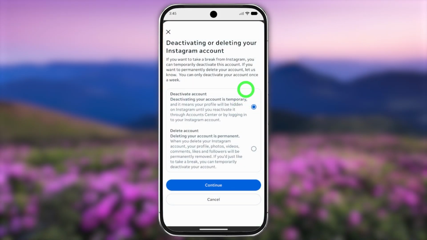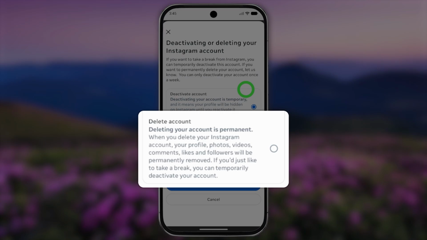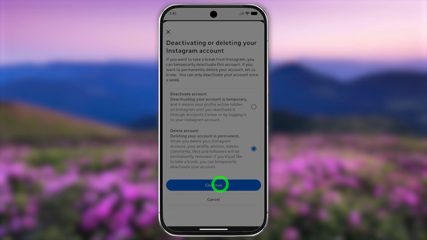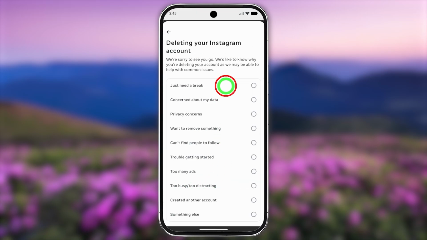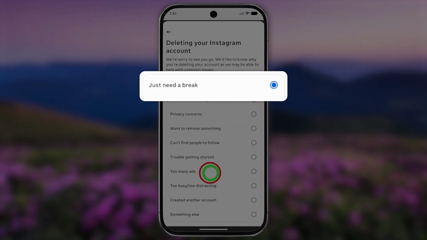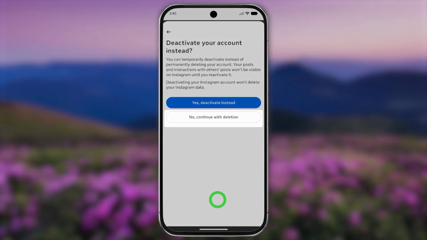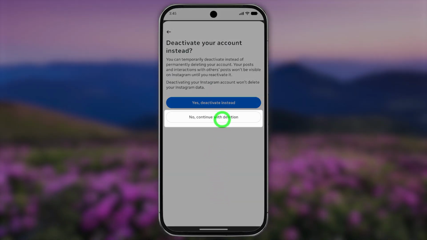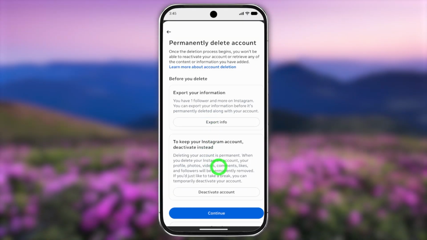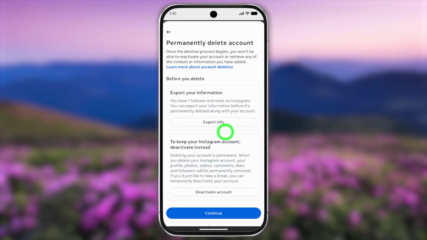The default selection is Deactivate, so you have to change it to Delete. Tap Delete or check Delete, then tap Continue. Here see that the very first reason, just need a break. Now tap Continue again. Here it asks you to deactivate instead. No, we don't want to deactivate, we want to permanently delete it.